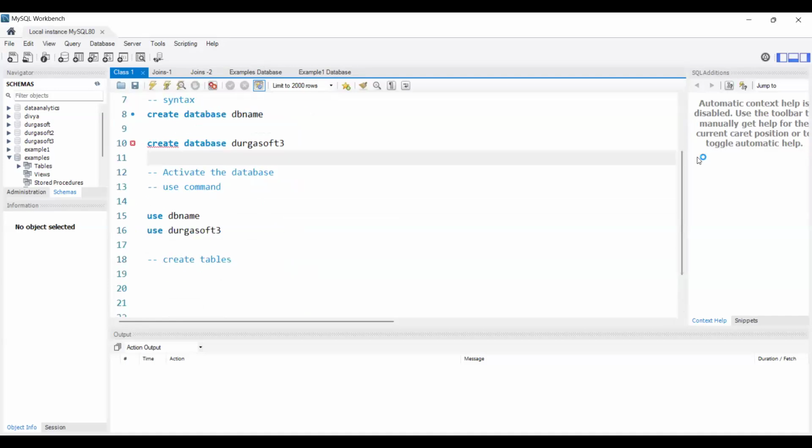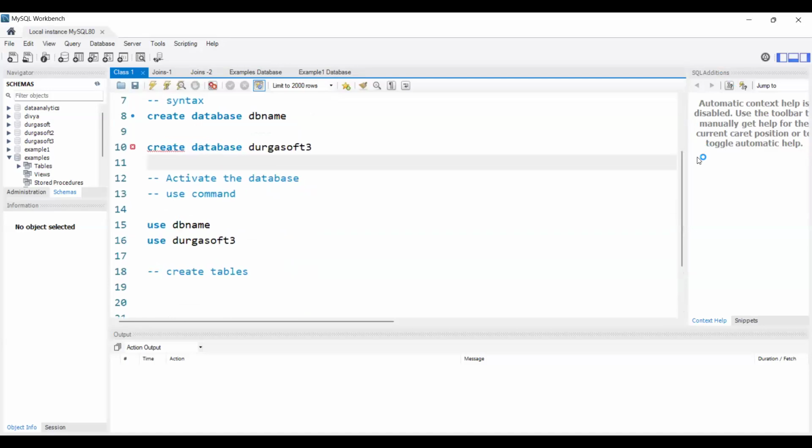So now, as I discussed yesterday, we already finished understanding some basics about what is database, what is tables, and what is SQL. And yesterday we started creating database, and the syntax for creating database is create database name, right? I created DURGASOFT 3 database yesterday. And as I said yesterday, we need to activate the database before using any database, right?